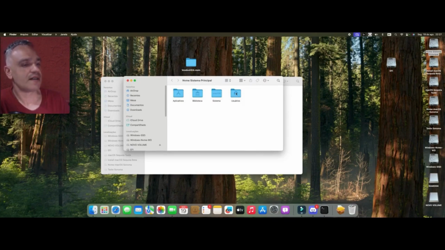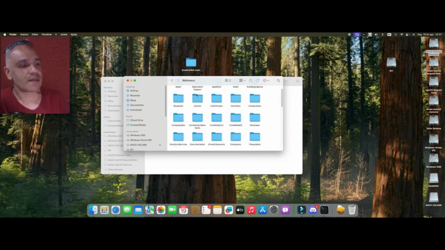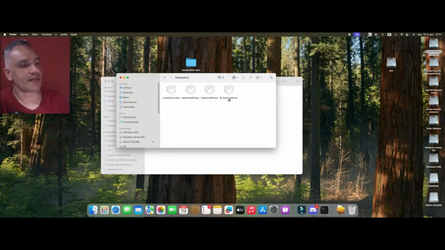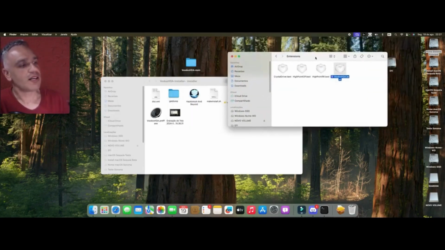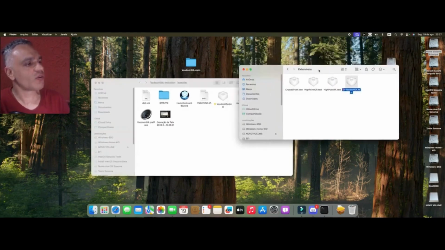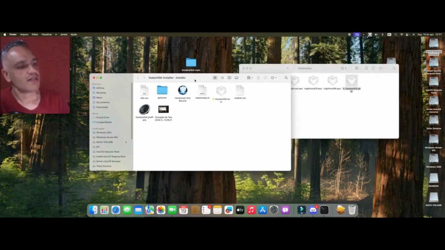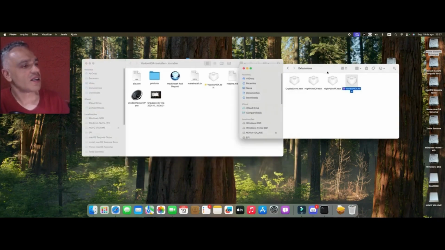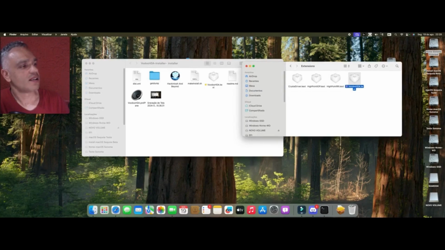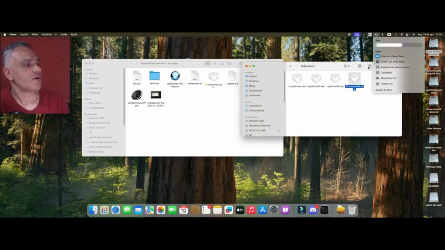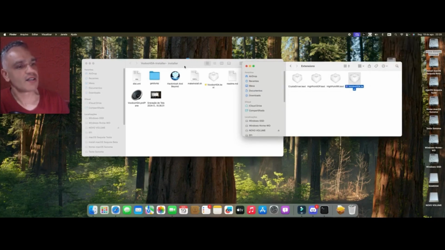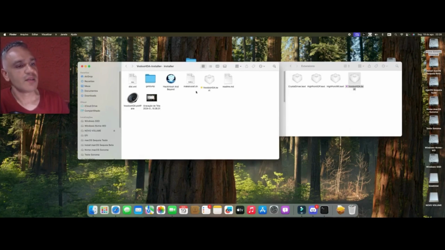So here, Library. Okay. We'll see here in the Extensions folder. Oh, I already have it here. But when we run the script here that I gave you, it will replace it here. Okay. It's very simple. Then it will be in this format here. Then I'll show you.